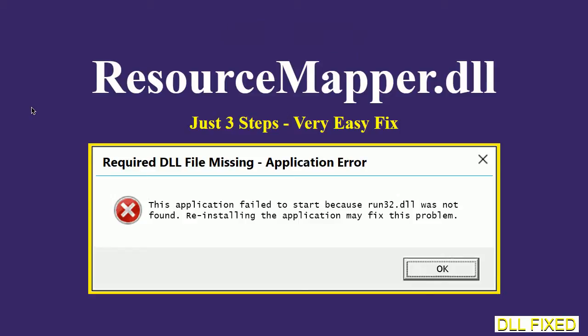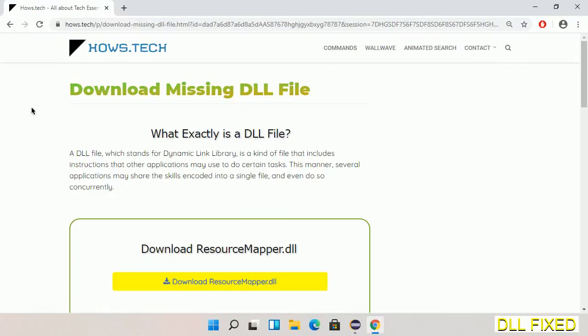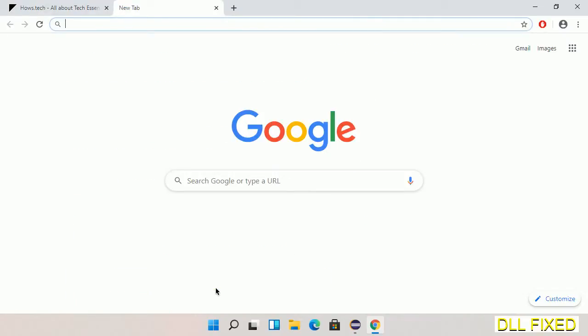Let's see how to fix this missing DLL problem in just 3 steps. So in step 1, we have to open this page. The page link is provided in the description. This has got a download button, so we'll click on the download button and the file will get downloaded.